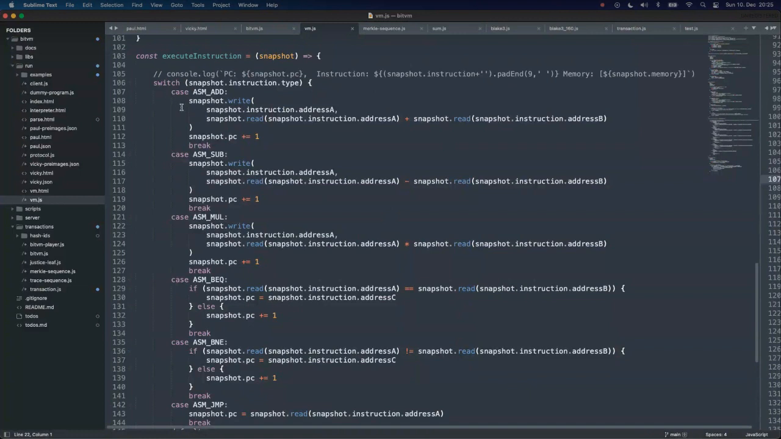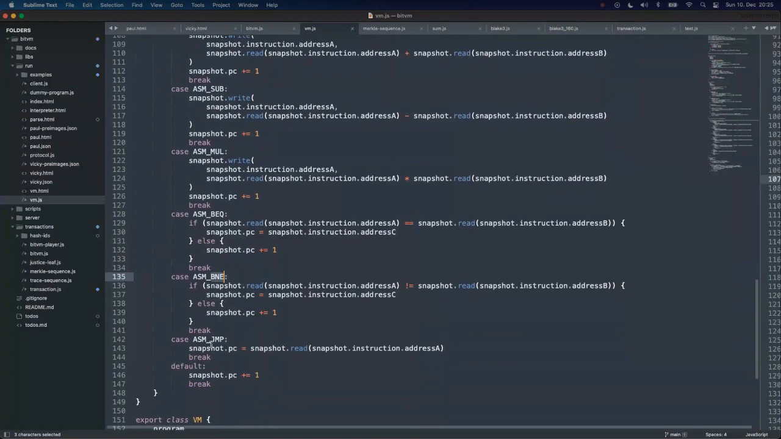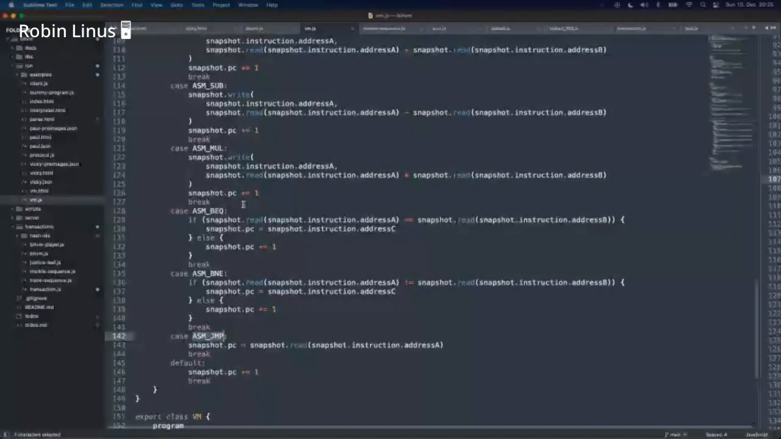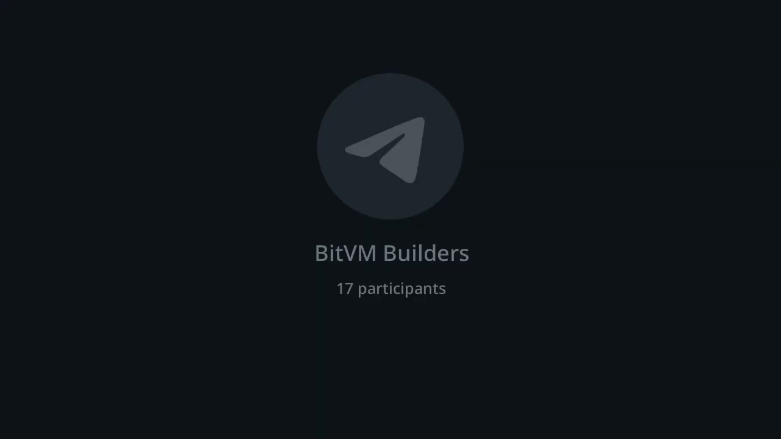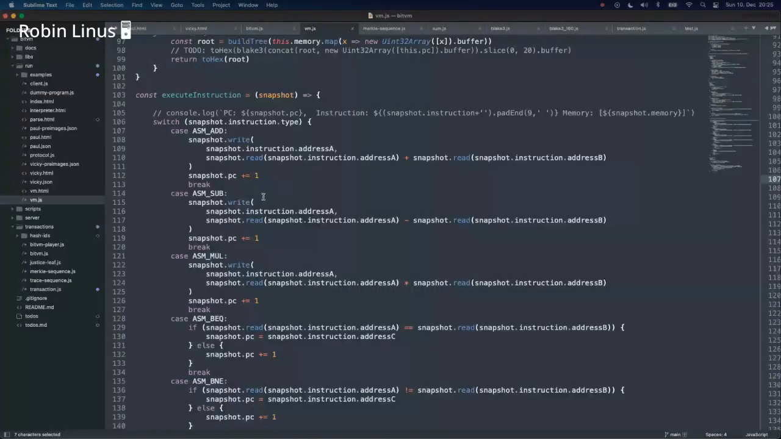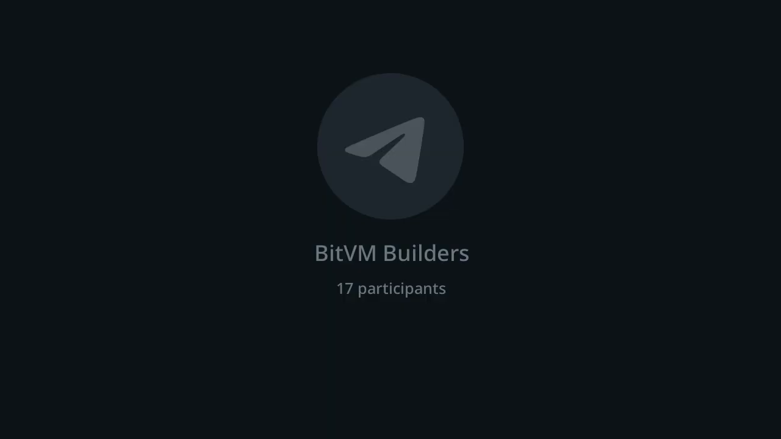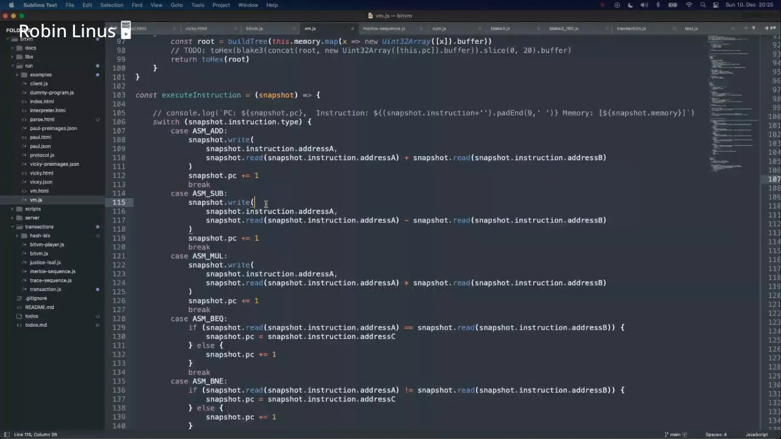We have not implemented too many different instructions yet. I think we haven't even implemented multiplication, but we have implemented addition, subtraction, branch if equal, branch if not equal, and jumps. And yeah, this is a very basic VM. It's the most basic VM that we could come up with. In the end version, it will be way more complex. We will have way more different instructions, but for now, this is all.